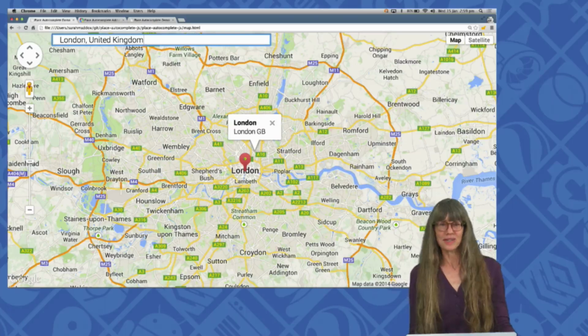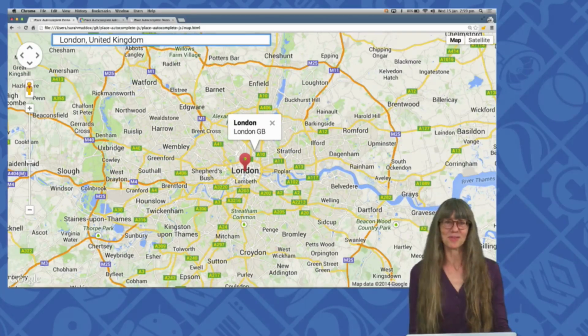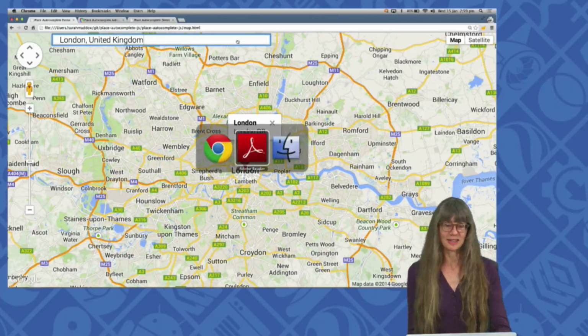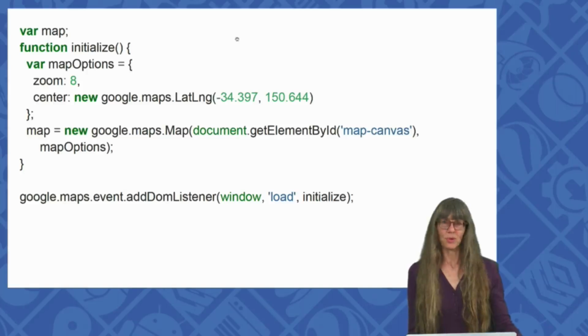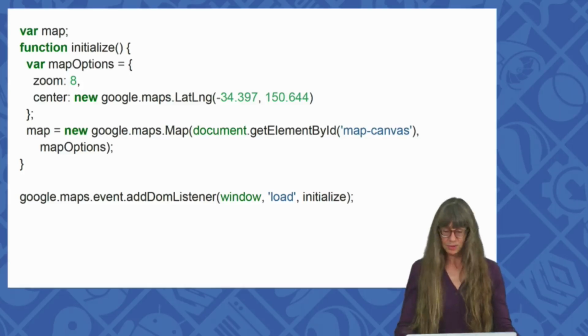If you haven't already seen our videos on getting started with the JavaScript API, now is a really good time to watch them. So let's get started with the code. If you've created a map before, you'll recognize this as the basic JavaScript used to create a map. Place Autocomplete is part of the Google Places library, so our first step is to add the Google Places library to the JavaScript API. There are a number of libraries that provide additional functionality for the JavaScript API, and one of them is the Google Places library.